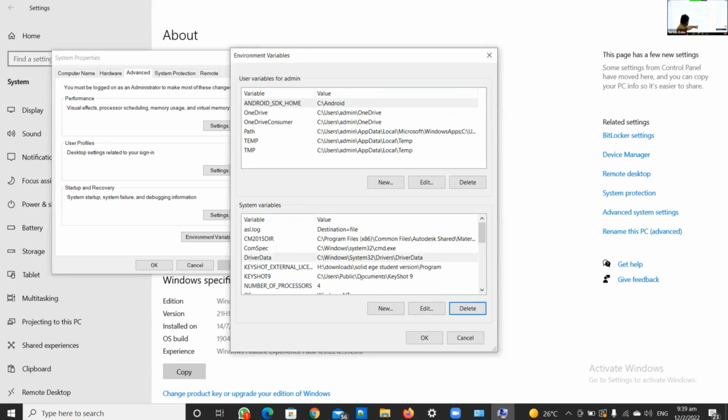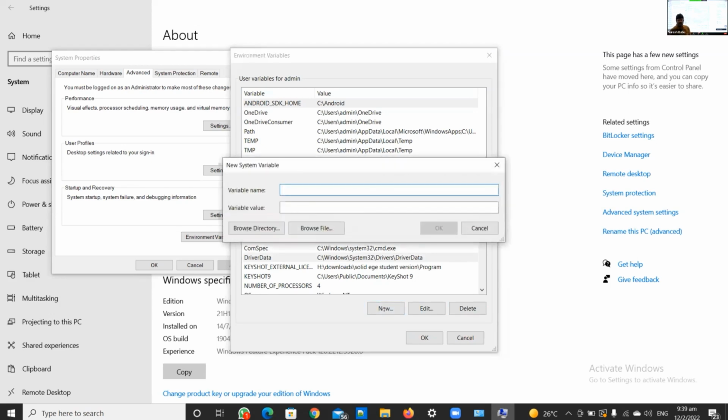Okay. Click on new button. After installing the Java, click new button. Type a variable name Java_home, completely uppercase. Java_home. And you have to give the Java path.